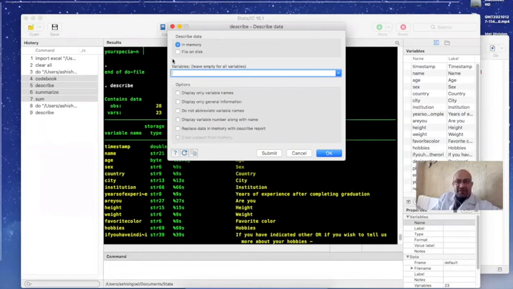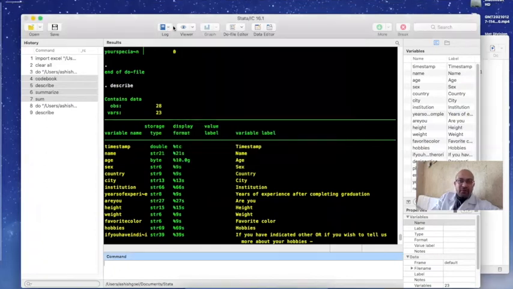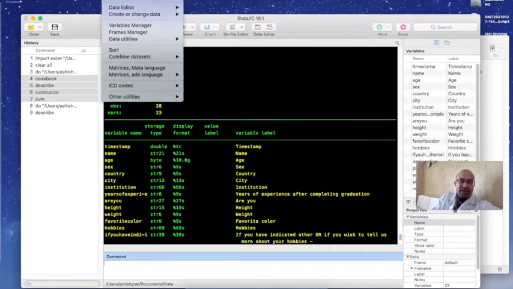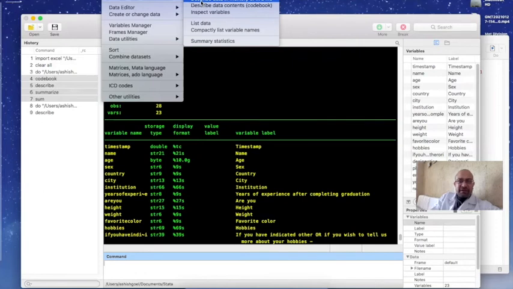So to get the describe command, I could type describe here in the command window, or I could get describe from the drop down menu, going into data, describing data, and describe data in memory or in a memory file. That will bring in the describe command again, and then I can easily run the describe command if I do not remember how to run the describe command.